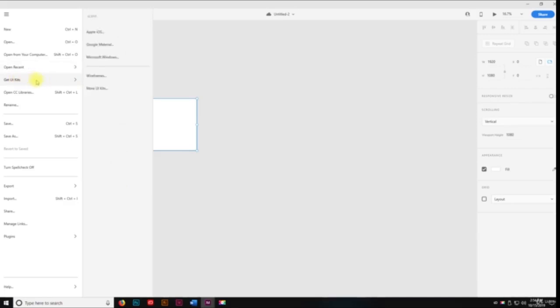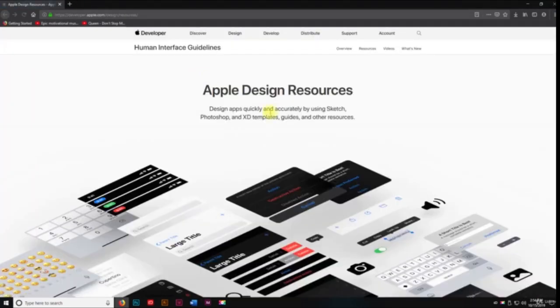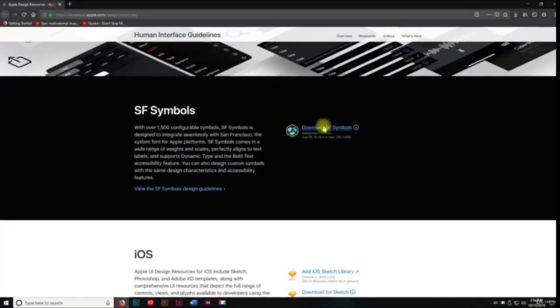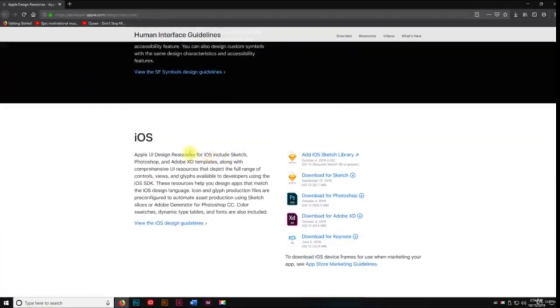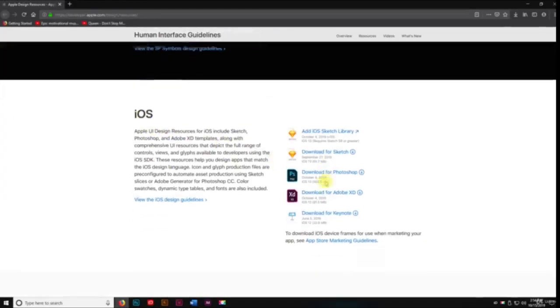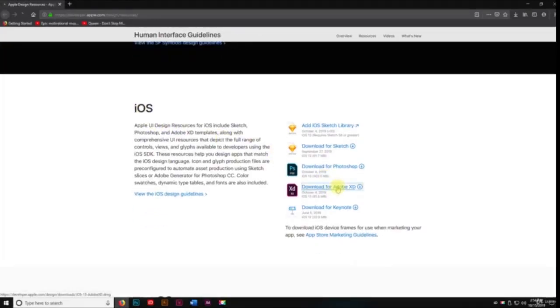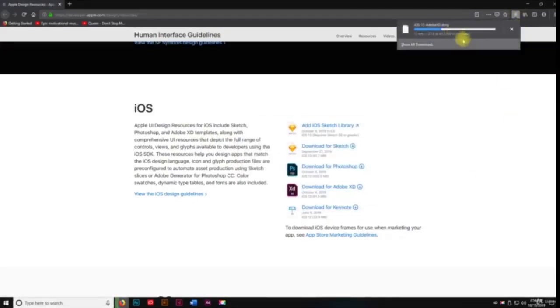We can get UI kits, so we can get wireframes, Microsoft Windows, Google Material, Apple iOS. So let's just look at one of these. So Apple Design Resources. Design apps quickly, accurately by using Sketch, Photoshop, and XD templates, guides, and other resources. So you can download symbols. They have iOS, so you can download for Adobe XD, which I'm going to do. And I'm going to let that download real quick.